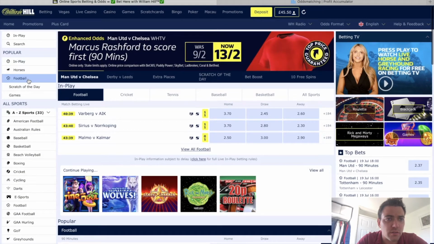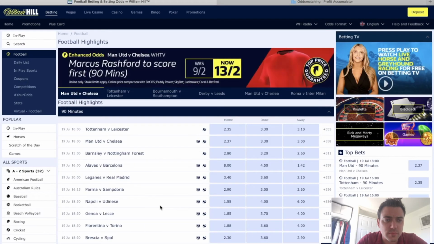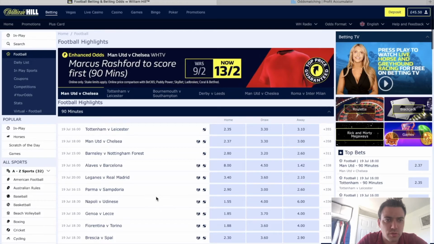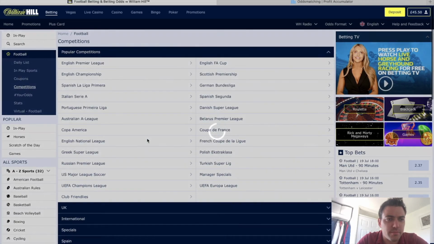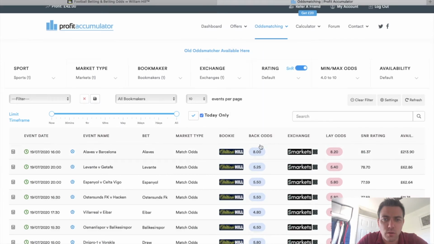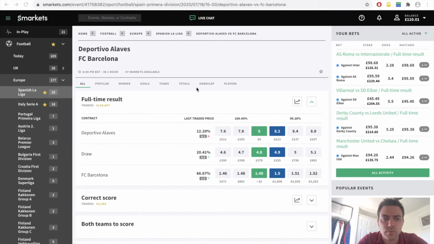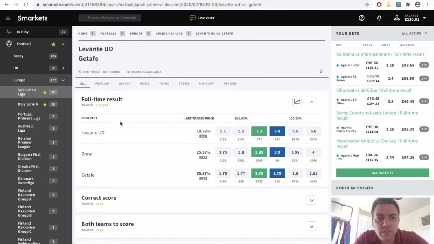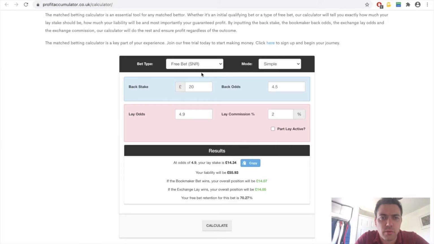So if we find that, let's go on to football. And then there's normally, there we go, competitions. Spanish La Liga. And if we go into Levante, we can see 5.25, which is what it says it will be here. And then we need to find it in here. In the top, there's a little search bar. You can just put Levante, and it'll come up Levante ED versus Getafe. 5.25, 5.4. So we're going to type this in.